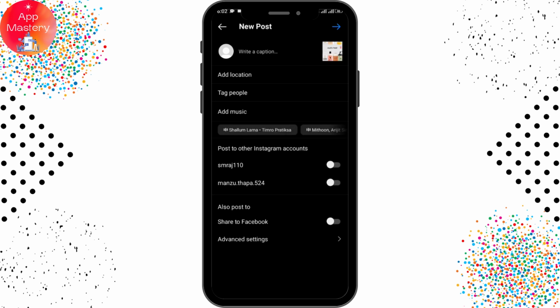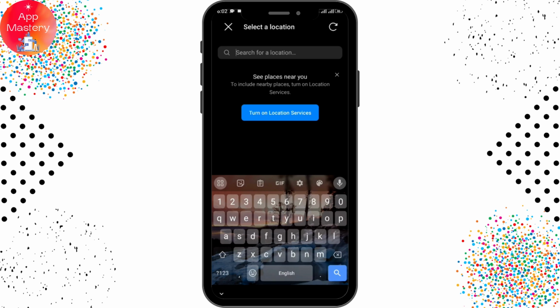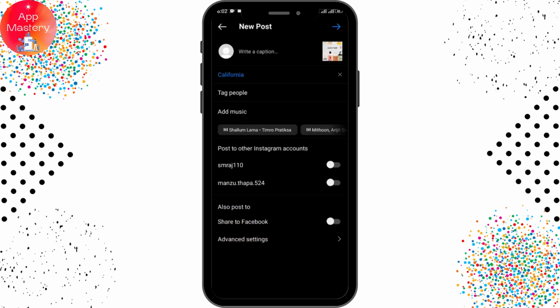So below the caption area there is an add location option. You just can tap over the location, and you can search for the location that you want to have. And after simply tapping over the location, you can see the location has been set. Just go for the arrow option and post it to your post. So these are the ways to add a custom location on Instagram.